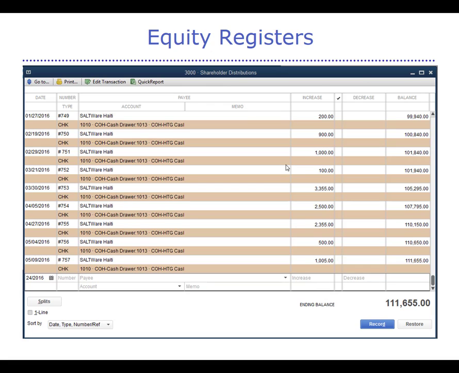Then we have our equity registers. The only type of equity register that will show is anything except for our retained earnings account. You will not have a register for your retained earnings account. Again, it functions exactly the same. Your decrease here would be a debit, and your increase would be a credit. So again, the reverse of our asset type accounts.